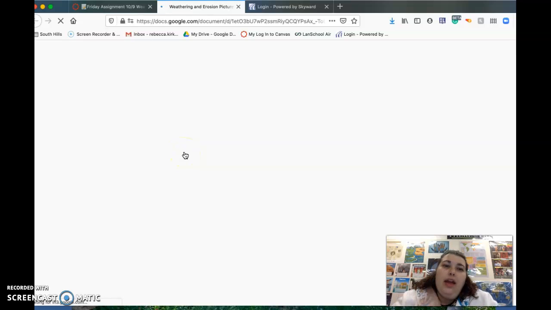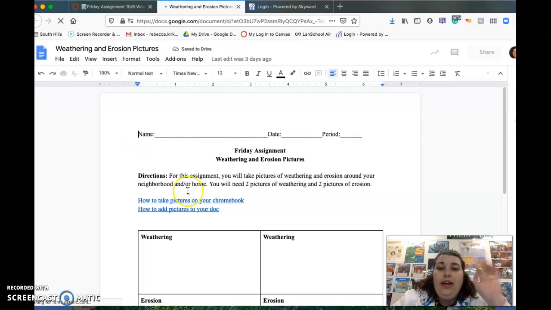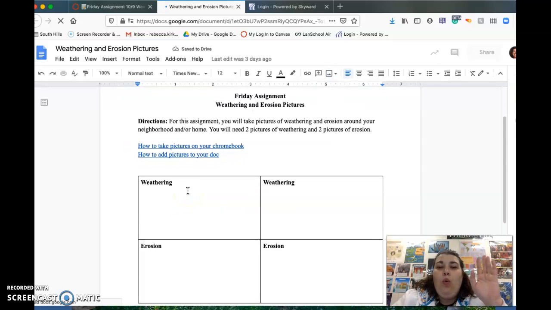So click on that. What you're going to do is take two pictures of weathering and erosion around your neighborhood and or home. So you'll need two pictures of weathering and two pictures of erosion. Remember, weathering is the breaking down of rocks. So let's say you have gravel in your driveway.